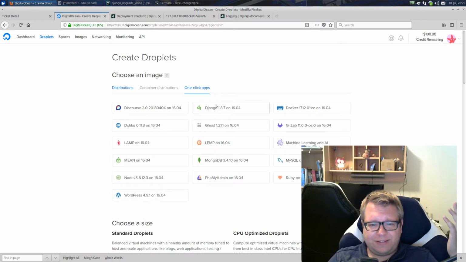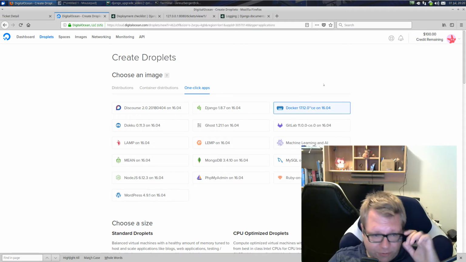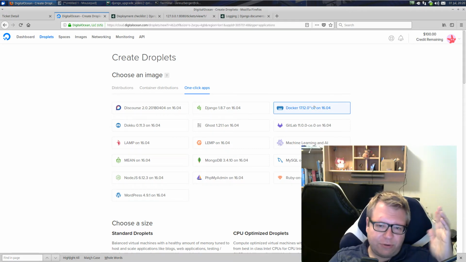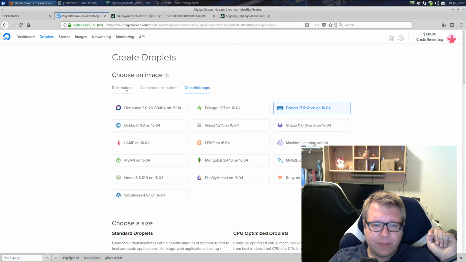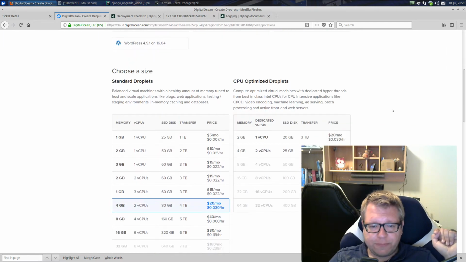This is not good. The Docker one is okay. If you really want to go for a very clean and good setup, go for the Ubuntu 16.04, or actually go for the Debian one and install Docker yourself. But for the scope of this tutorial, we're going to go with the ready-to-go Docker server on Ubuntu 16.04.